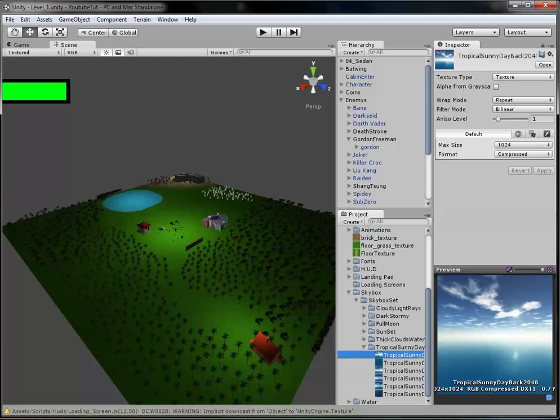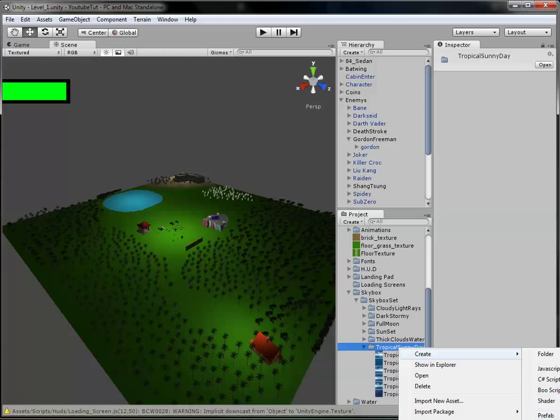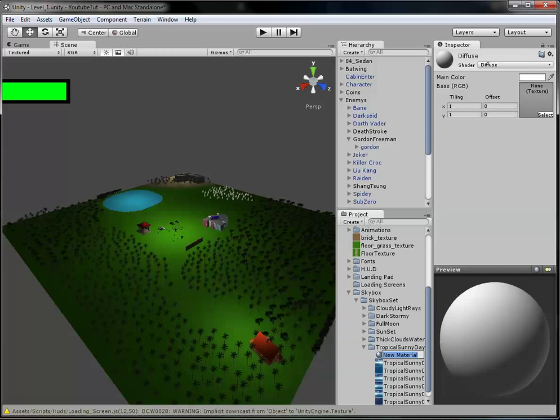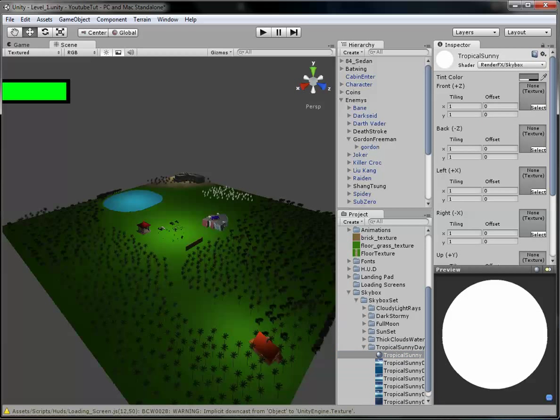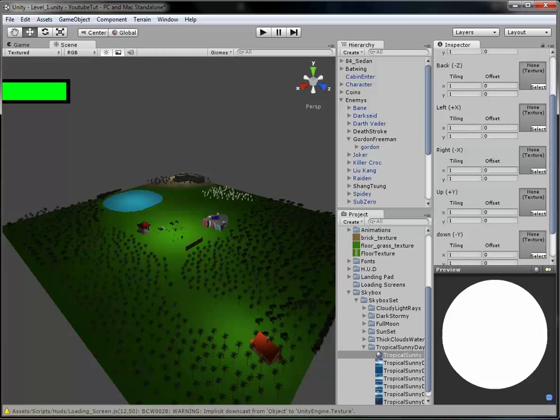So the best way to do this, or the only way to do this, is to right click anywhere and create a new material. You'll have to go down, it goes off my screen so you can't see it. You can create this anywhere, but I'm just going to create it in the same folder, and we'll call it Tropical Sunny. Then we click the shader here, go down to Render FX, and again off my screen you go across and click Skybox. Don't get confused and click Skybox Cube because that's the wrong one. Once you click Skybox, it'll load up and you'll have front, back, left, right, up and down.